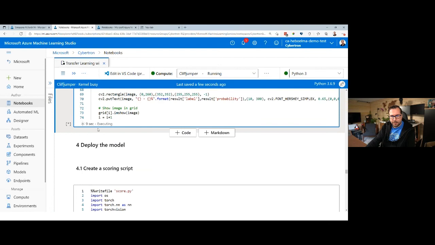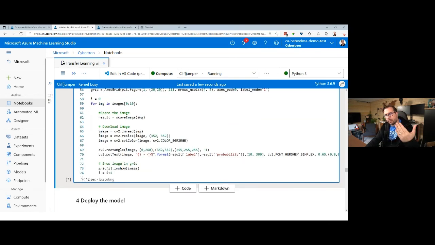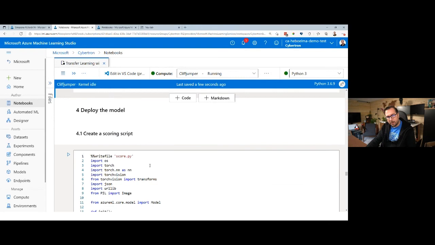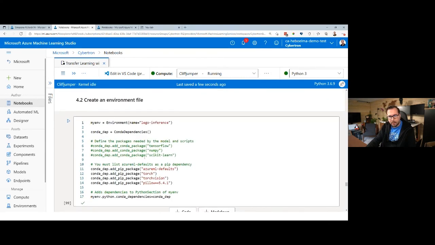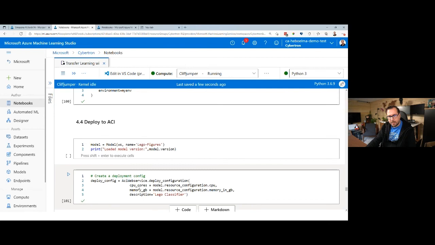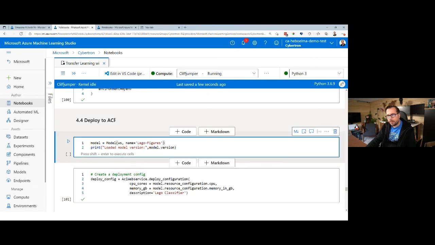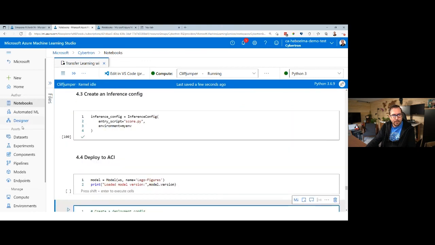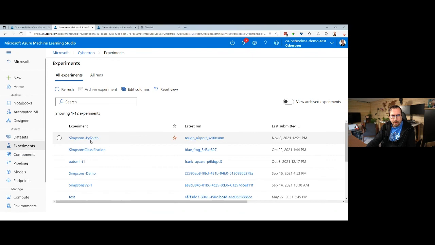So here we're doing exactly the same. We have downloaded the model and are now running it over our test set. Then we see that it is doing a lot better on Mr. Burns and also on all the other images. We can create a scoring file and then finally use the Lego inference and deploy it to an Azure container instance where we can send JSON information to it. Cool. So that is almost what I wanted to show you.